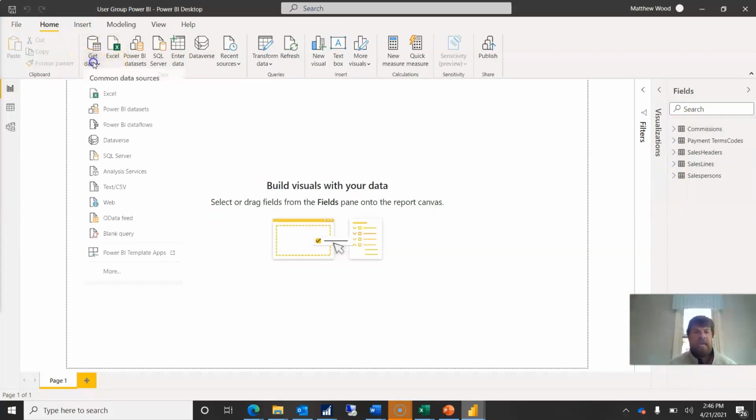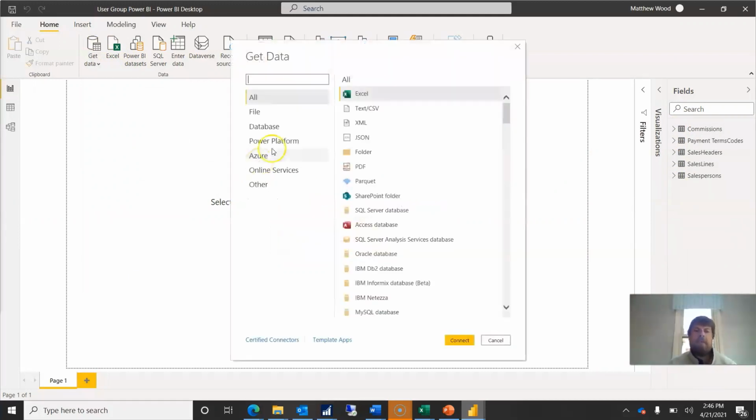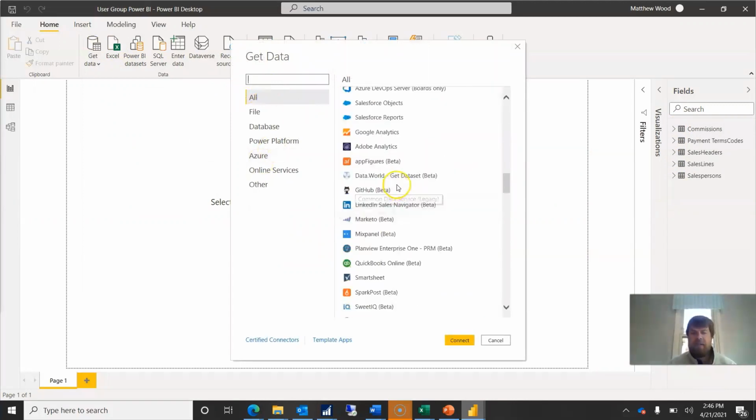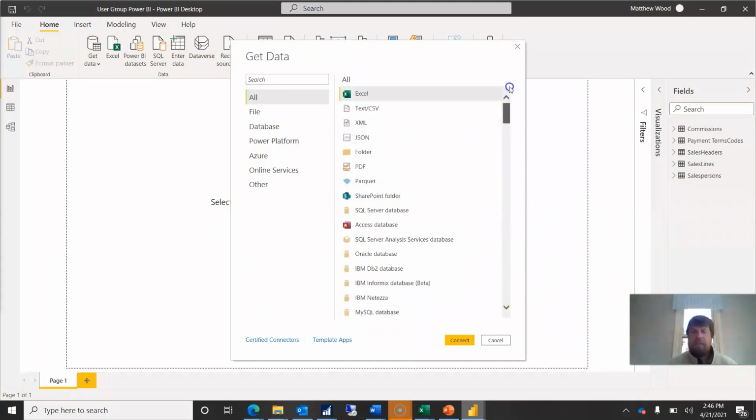So up here in my get data, I can hit here. If I'm pulling from Excel, obviously I would choose that. I can also click more here, and that's going to give me all my options. So if I click more, that's going to pop it up. You can see I'm in all. If I start scrolling, you can see there are lots of choices. But we're going to do Excel and text actually here.